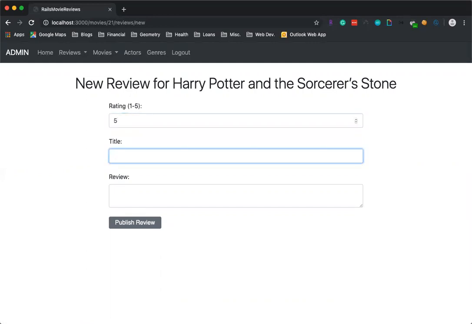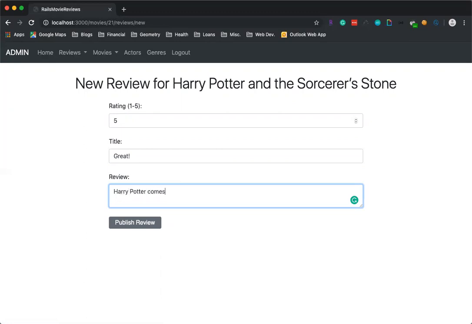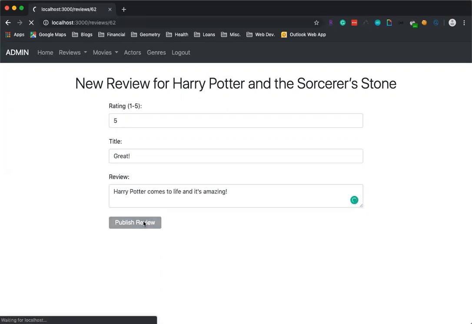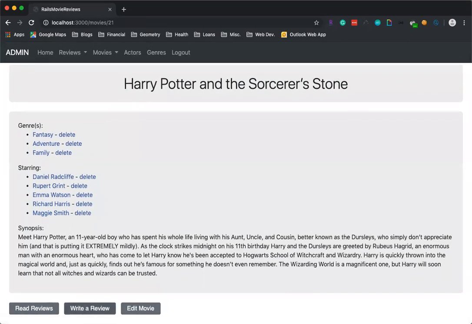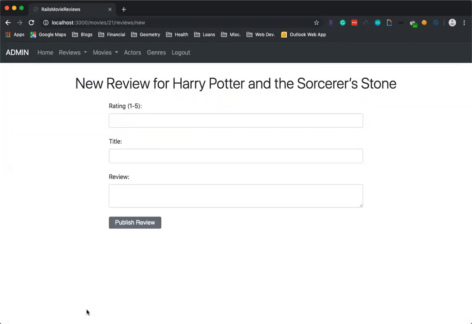So I'm going to go ahead and give it a 5, say it was great, and Harry Potter comes to life, and it's amazing. So I'll publish that review. If we were to go back to that movie show page, you can click on the write a review link. It's going to take you back to that same place we were just at.